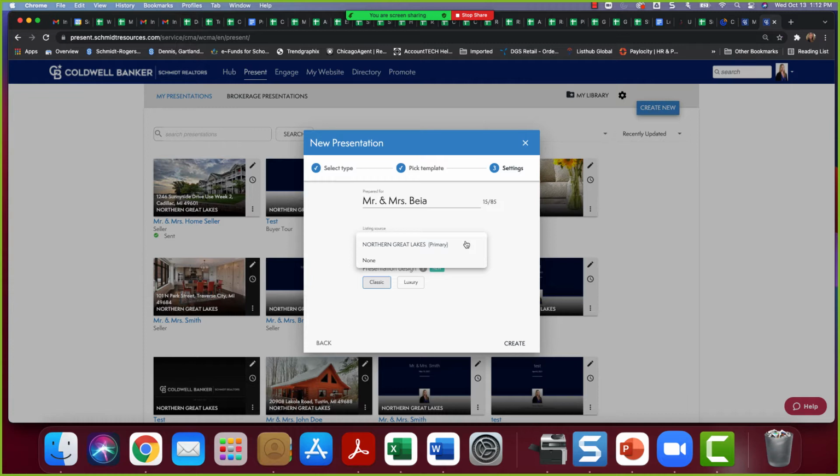What you can't do is pull comps from one MLS in one presentation and add comps from a different MLS in that same presentation. You do have to choose one MLS per presentation for comps. You can always add in modified comps that you yourself add in if you choose to. So we're just going to leave it to the default here.